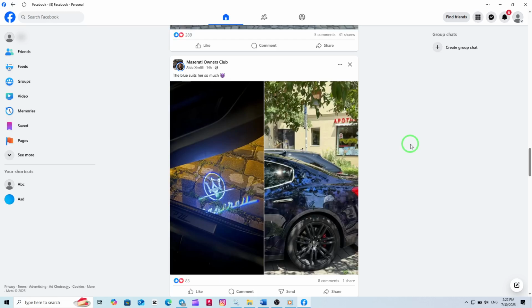This feature is especially handy for posts about upcoming events, group activities, or posts you want to revisit without having to scroll endlessly. And that's all there is to it. Now you know how to efficiently mark a group post as interested using the updated Facebook app on your PC.